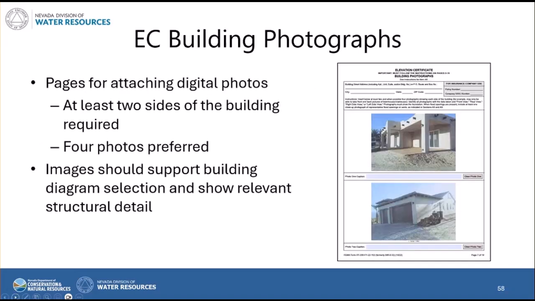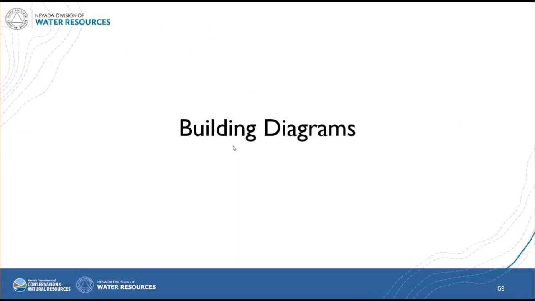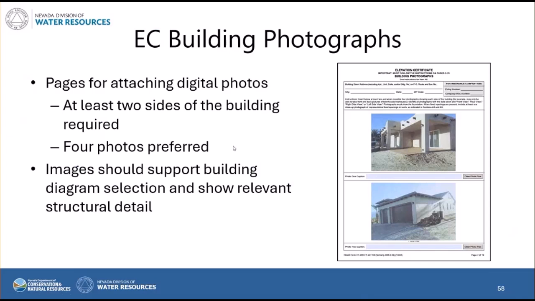The end of the elevation certificate has 2 pages for building photographs. There's enough room for 4 photos to show all 4 sides of the building. You can add additional pages or attach additional pages if there's additional photographs that need to be provided to show something unique or different about a building.